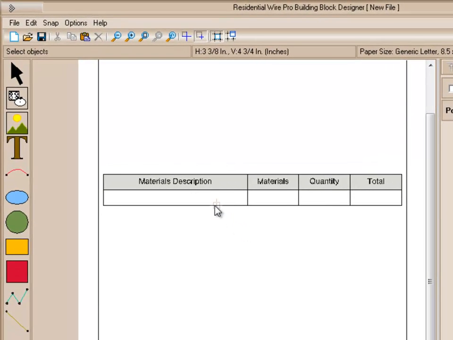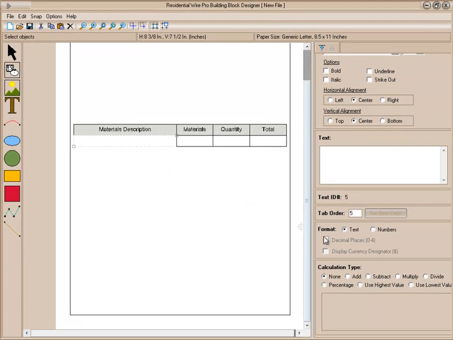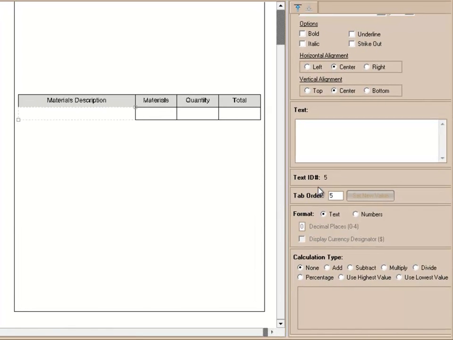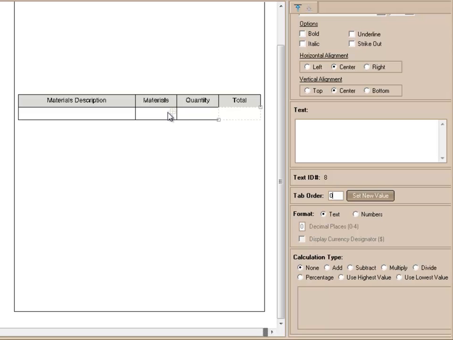Now as you click on a text block, you're going to notice some properties down here. First of all, it's going to give a text ID number, and it's also going to give a tab order. The tab order will be, when you're editing this building block in the WirePro, as you hit tab, it'll go on to the next block. In this case, we don't want there to be a tab on the total, so we're just going to click on this block and set that tab order to 0, because this will be a value that'll be actually calculated by these other values.